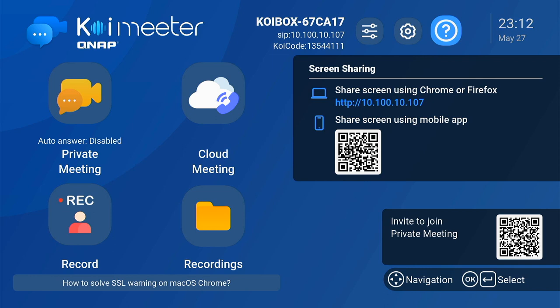If you want to share your screen during the meeting, you can just provide this IP address of your KoiBox. If you want to share your mobile screen, you can just scan this QR code. And this will allow you to share your mobile screen as well as your computer screen using this IP address. I'm going to show that in detail, but this is the basic interface of the KoiBox. So let's move on to making a first call via KoiBox.